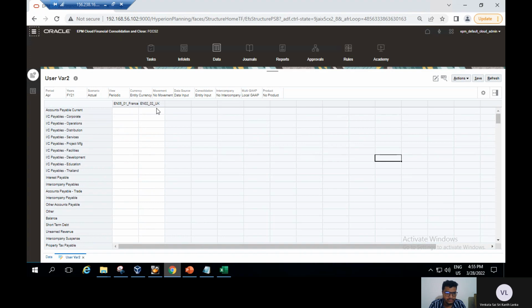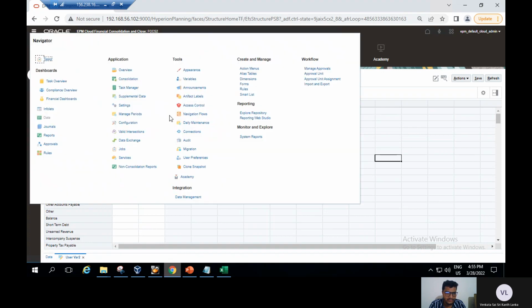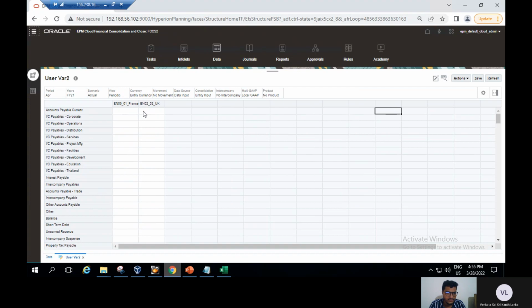Here, entity 2 UK is the user variable that we have created in our application. It was restricted to select this member. Only EN0202 UK was coming in this form. No other member can be selected, because we have not mentioned any other members in the user variables. That's why we can only select these two members which were included in the user variables.